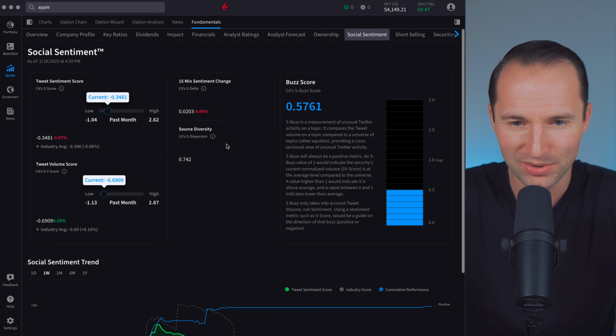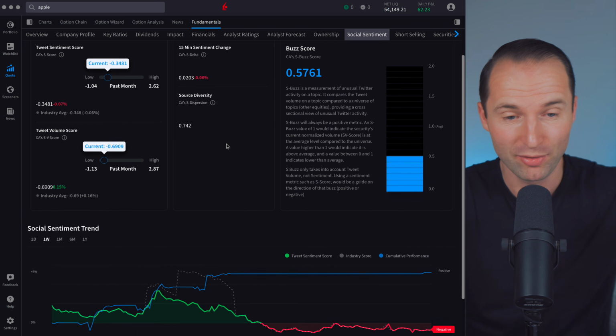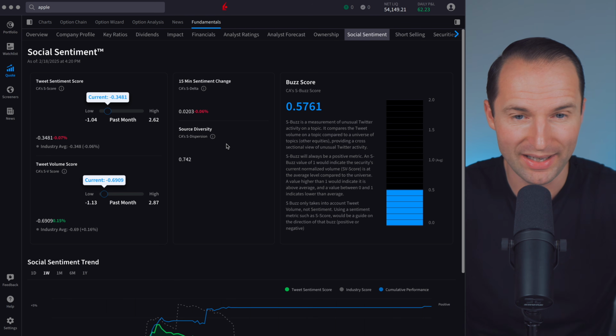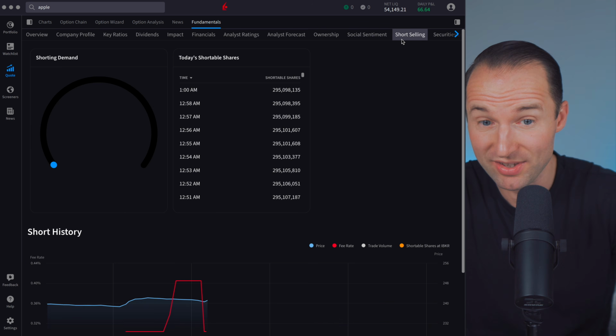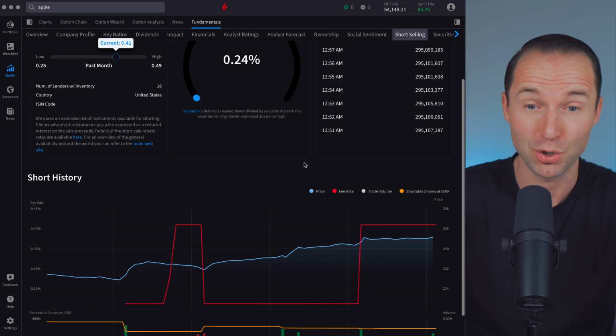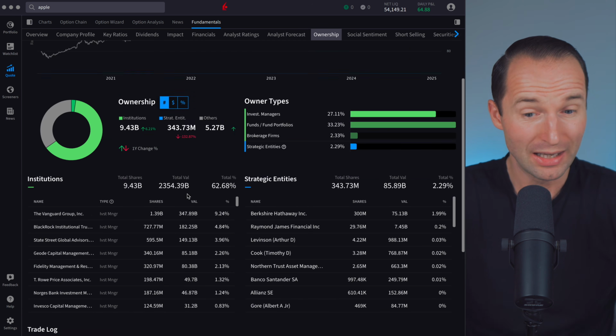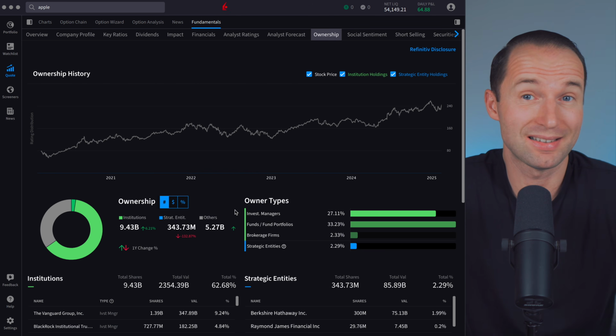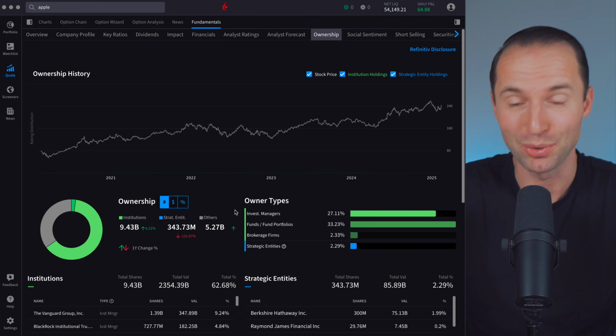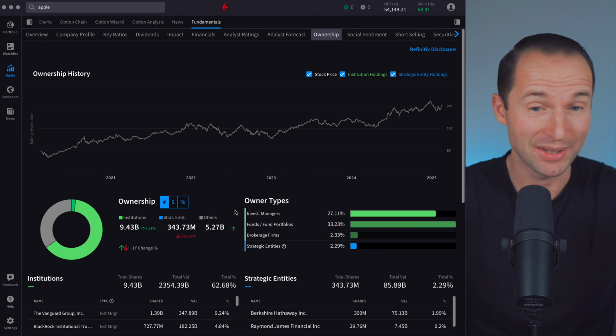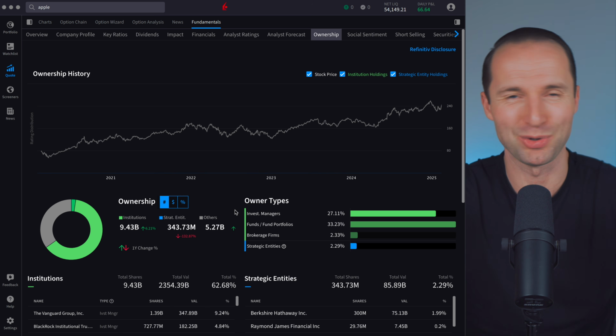Social sentiment, I always like that. It takes the social sentiment from various online sources, to see how the stock is trending, what people are saying about it. Short selling specifically, right? How are the short sellers reacting to the particular stock that you selected? The ownership as well. So really, really good insights that, as I said, some other websites are actually charging you to get. For that alone, you gotta love Interactive Brokers, plus of course all the other benefits.